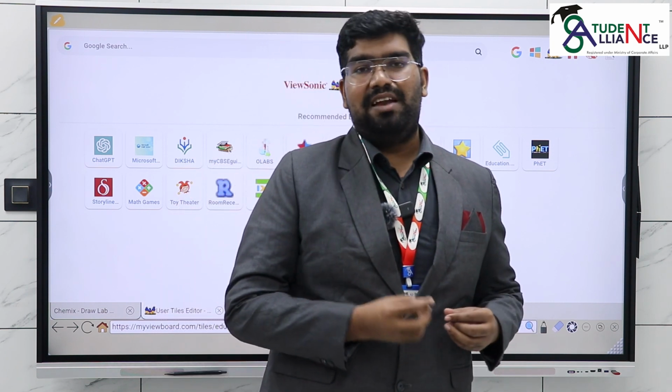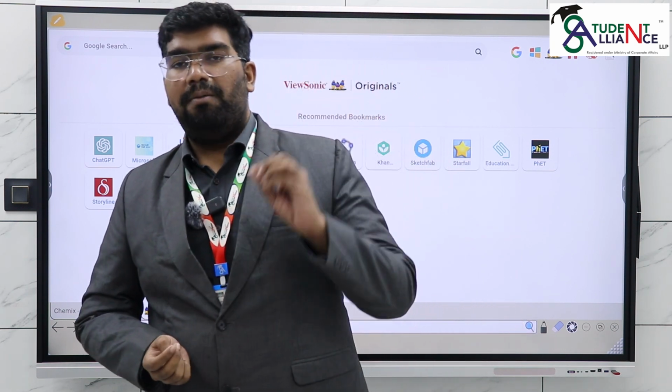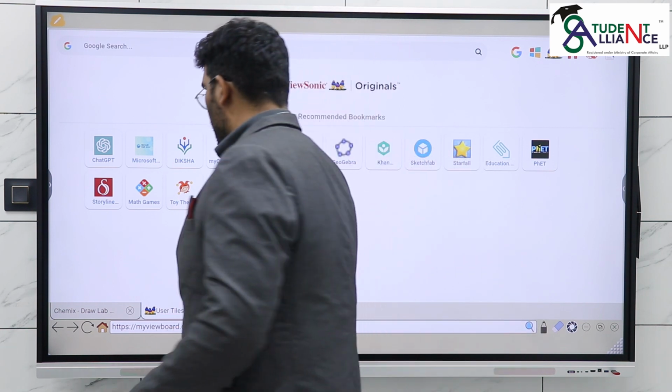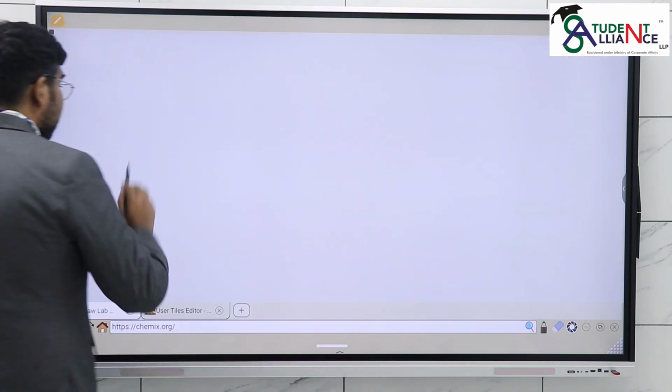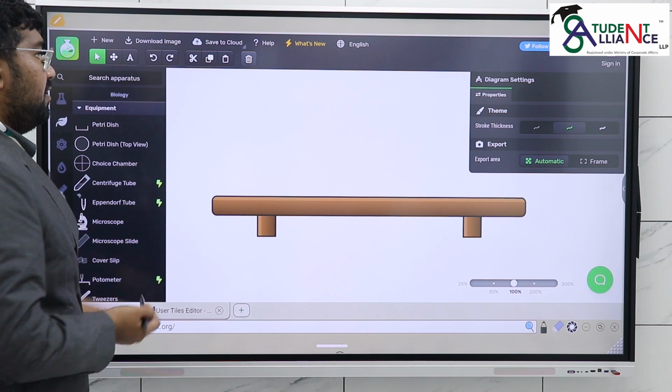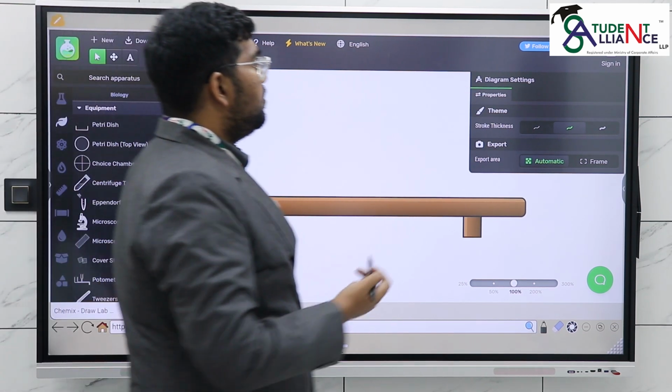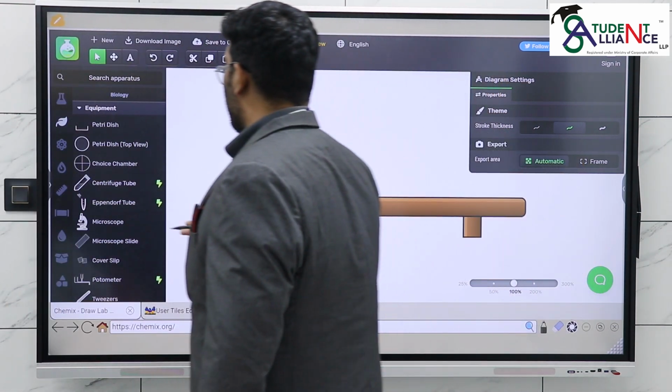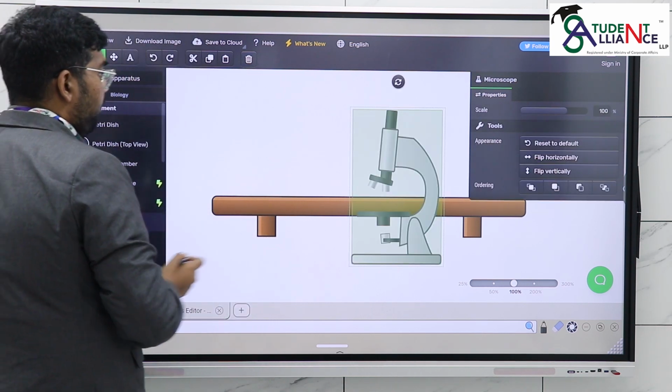Continuing the Chemix option that we were discussing last time, we're going to talk about a specific element that we can use here. Now, in the chemistry lab, last time we discussed how you can take up the diagrams. You can take up the diagrams from here also, but now in case you're looking for a microscope, right?